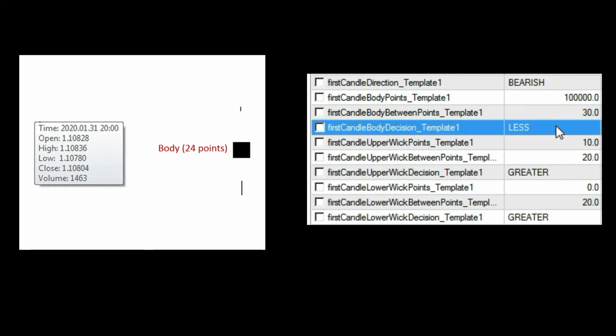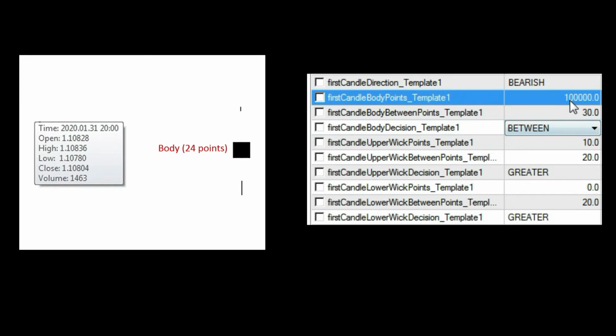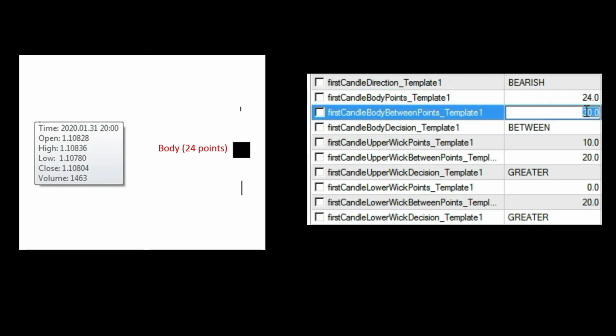Last function left to use for body is between value. First, let's insert minimum value of the between function. For first value, we can set anything from 0 to 24. Between works as exact value, so 24 counts as 24, not greater, not less. Second value must be at least 24 or more.